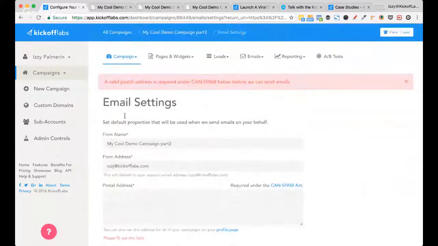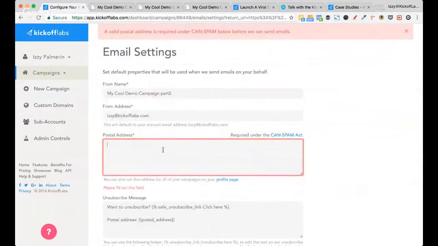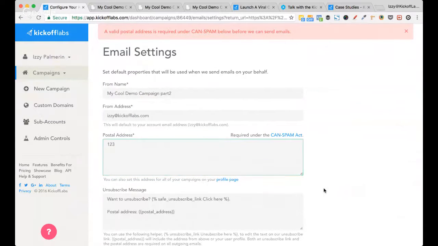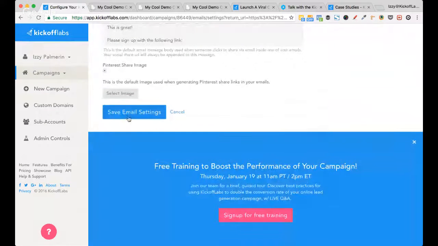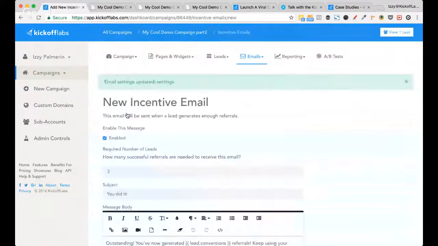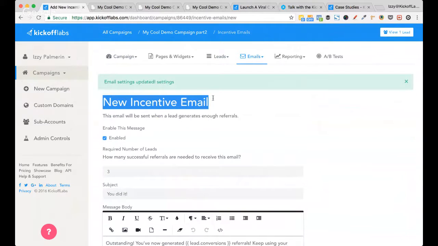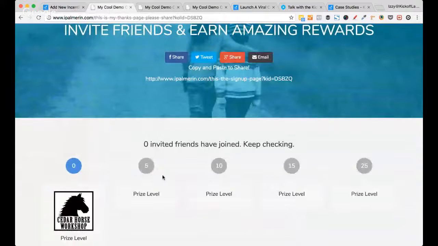Okay, and it's actually telling me that I need to add a postal address because this is required by CAN-SPAM. So I need to just put a postal address. I'll just put a fake one for now, but I don't recommend doing that. You should put your actual real physical postal address. Okay, so KickoffLabs is now saying you can now add an incentive email, and I probably want to align it with my reward level.